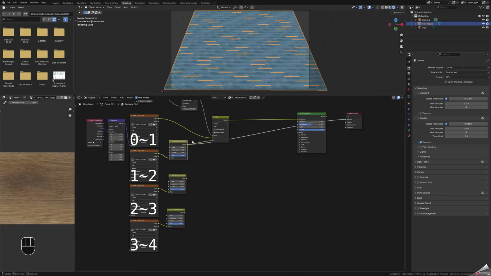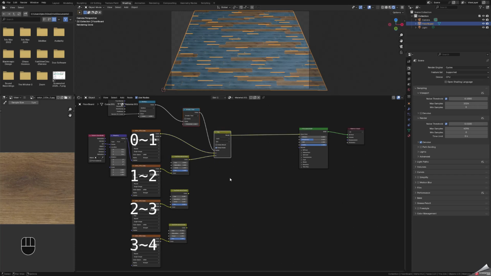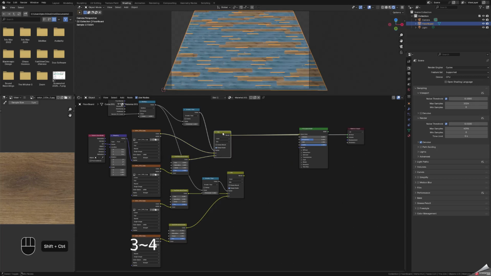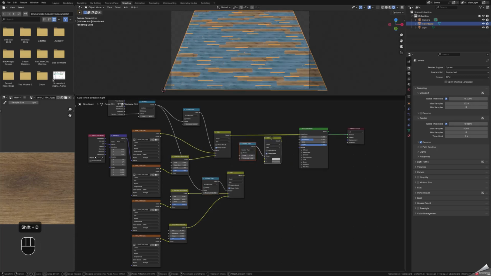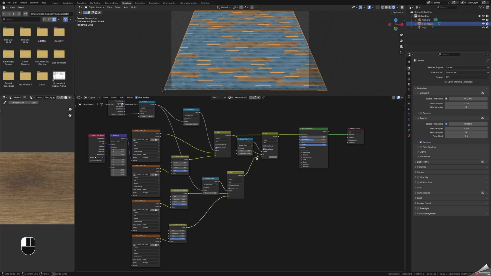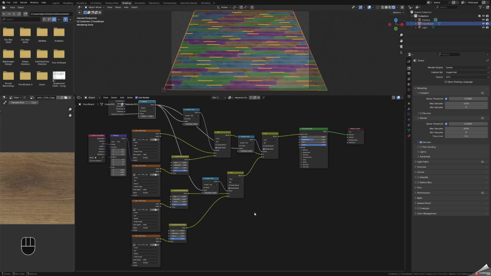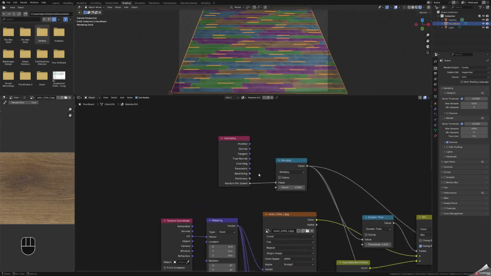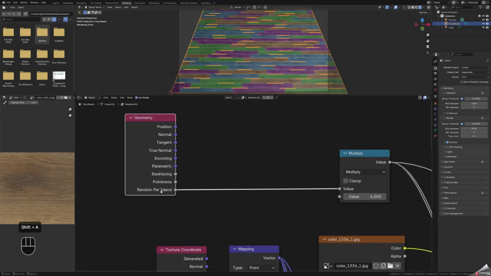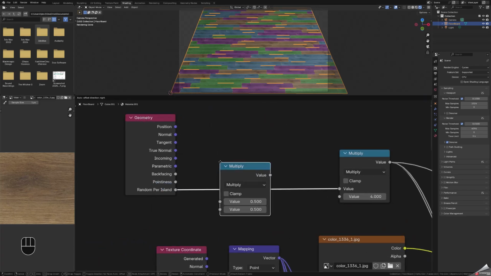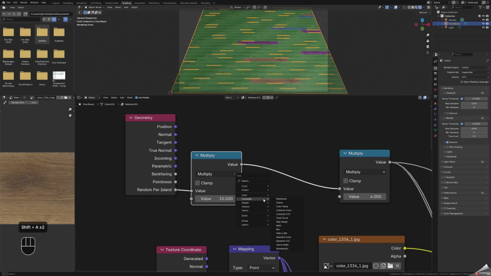Now I add more mix nodes and greater than nodes so I can assign another texture to each range. I compare at values 2 and 3, the borders between ranges. I finalize the texture assignment and now we have our random distribution. The only problem is that it's this one and only distribution. Actually, random per island doesn't allow us to change the seed.